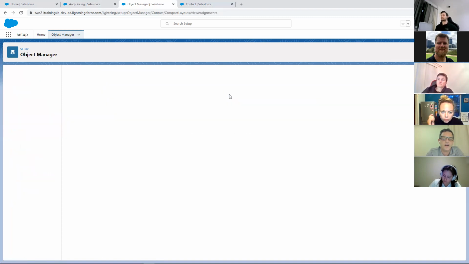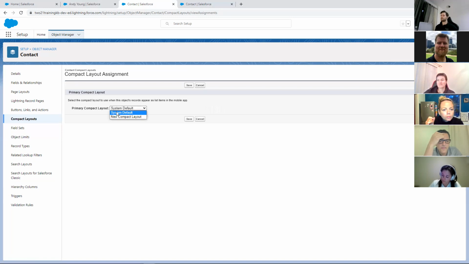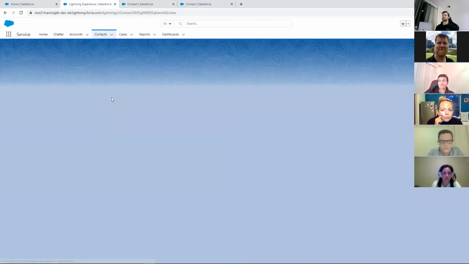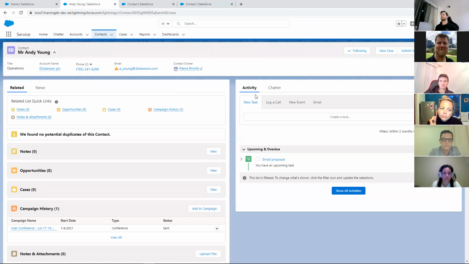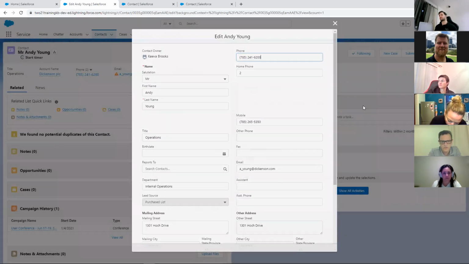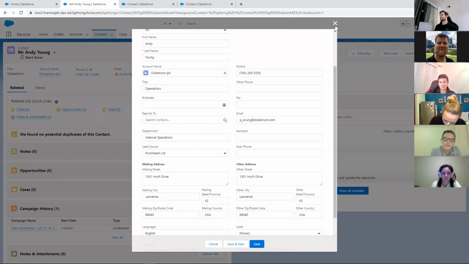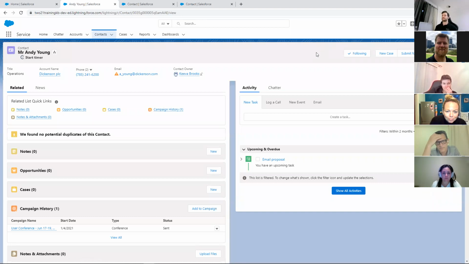We can also assign our compact layouts, so you need to reset your compact layout to your new one. Sorry for fumbling over my words there. Now, when we hit refresh, we should be able to see that our compact layout has changed. Of course, it hasn't. It does take forever sometimes. I should be able to show you the details page. No, it's not updated either. Like I was saying, Salesforce can take a long time to implement changes to the record details page and the compact layout. So hopefully when we come back to it later, it will be there.